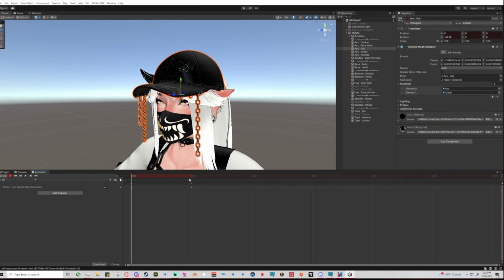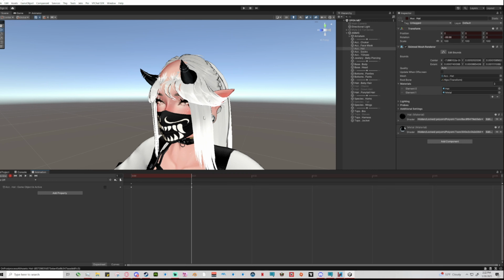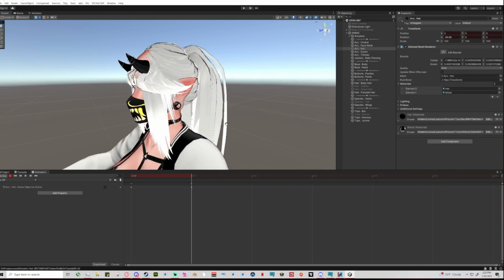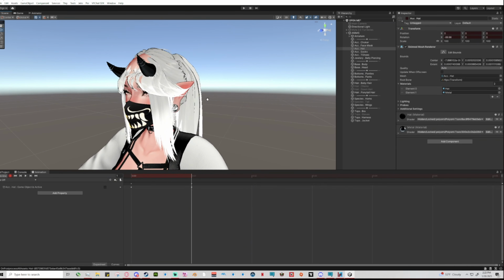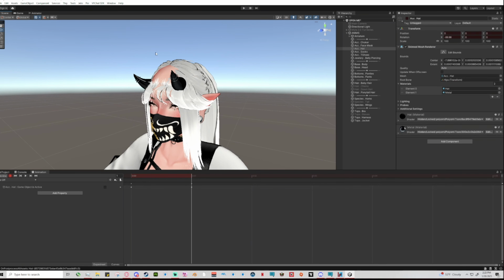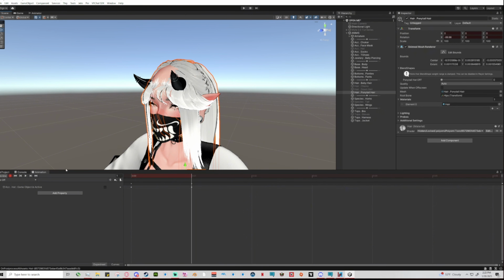So now for the hat toggle, of course, whenever we toggle off the hat, we don't want the hair to be like that. So we added this blend shape in Blender so that the hair doesn't clip through the hat whenever the hat is on, but now we need it to do the opposite thing.